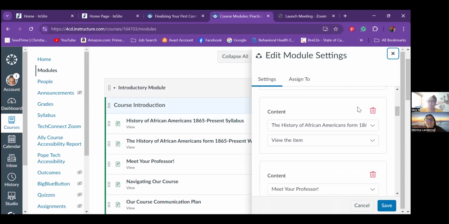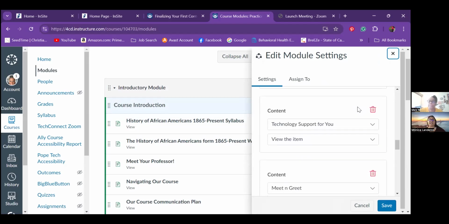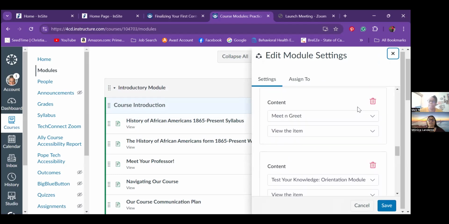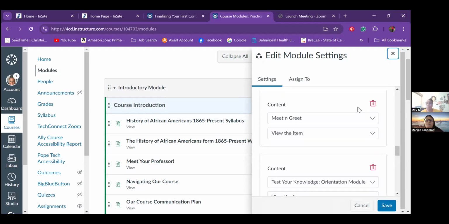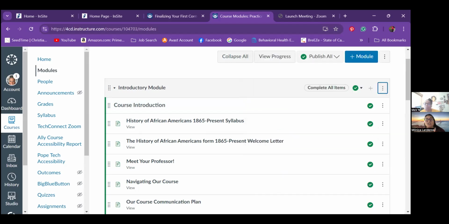So notice it has the first one, the second, the third, meet communication plan, meet and greet. Now pause at meet and greet. Let me show you something. See how it says view this item, but it has a little downward caret. Go down here and you could say contribute to this page, but I would not put that in. I wouldn't put contribute to the page because that can make things a little bit wonky later on. So I just leave it as view, but just so you know, that's what's available.